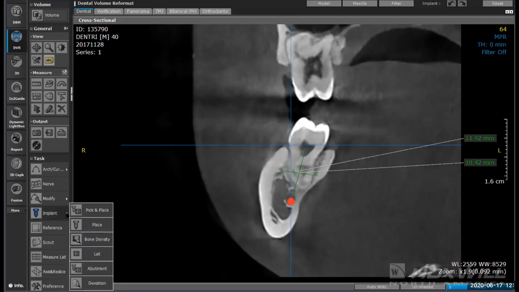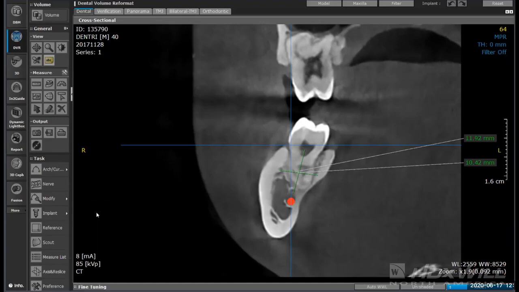So I can click on implant. And in this case, we're going to do pick and place, because this will be that I've picked out, we're going to pick out the type of implant that we want to use and where we're going to place it. So I'm going to click on pick and place.